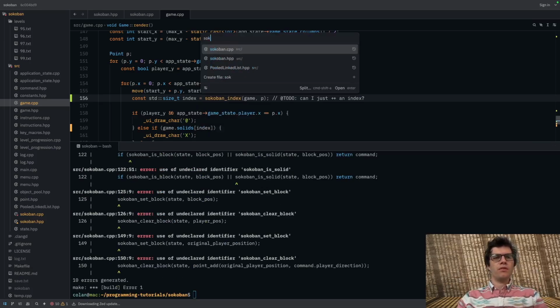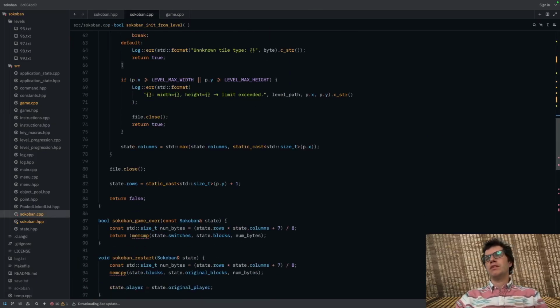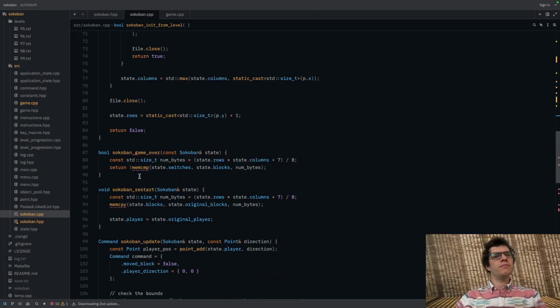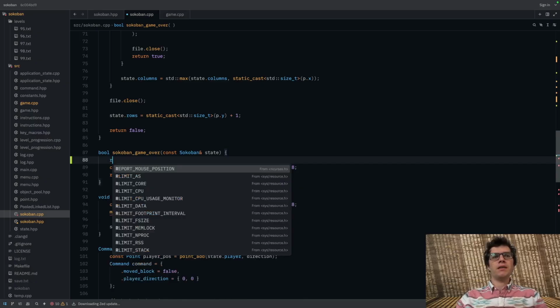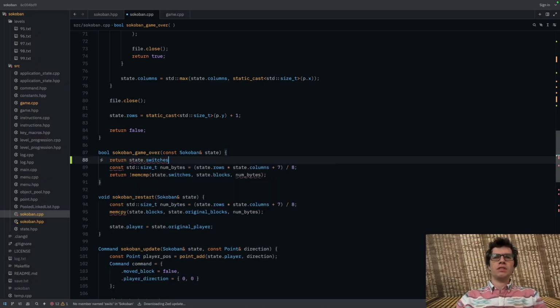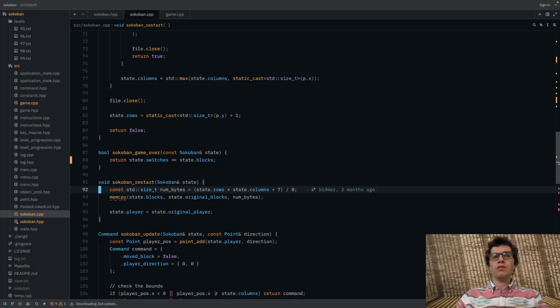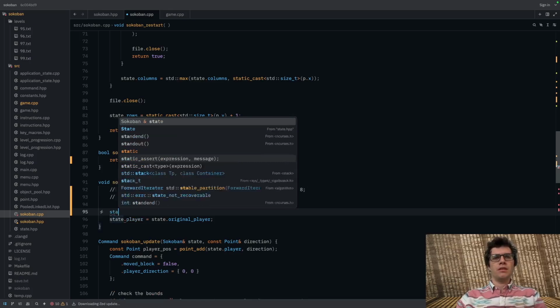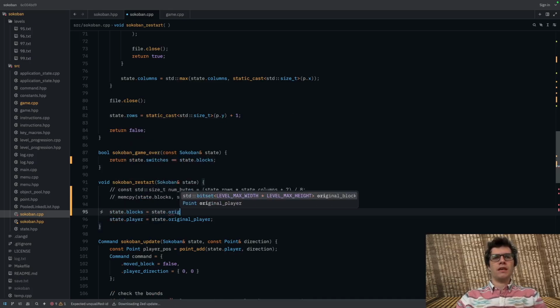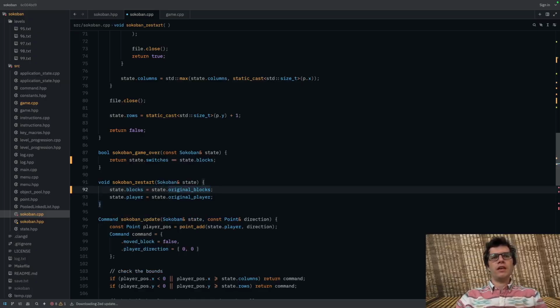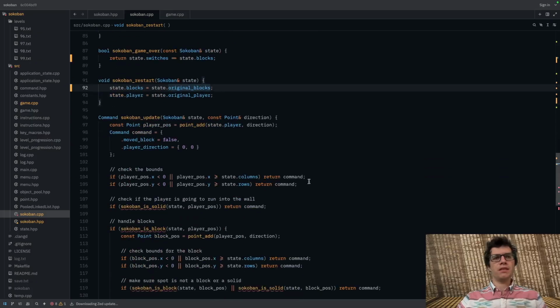Cool, so we're still going Sokoban CPP. We can just follow these red marks right here. So we have our memory compare. So game over, right? Really all we care about is return state.switches equals state.blocks. And I don't know about you, but I think this is a lot easier to read. Same for here, Sokoban restart, right? Instead of doing this memcpy stuff, we can just do state.blocks is equal to state.originalBlocks. And so now we're just letting the internal bitset thing handle this. So all of a sudden this is a lot easier to read, I think.